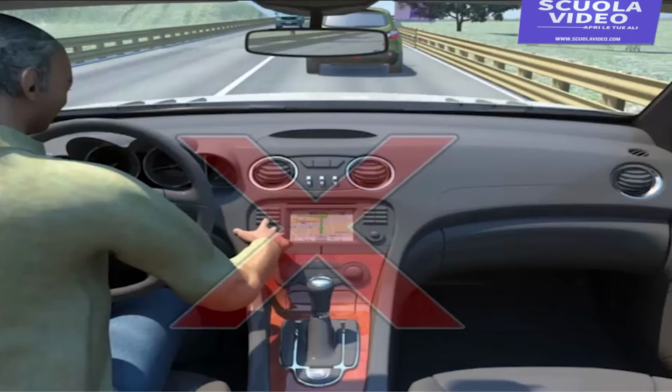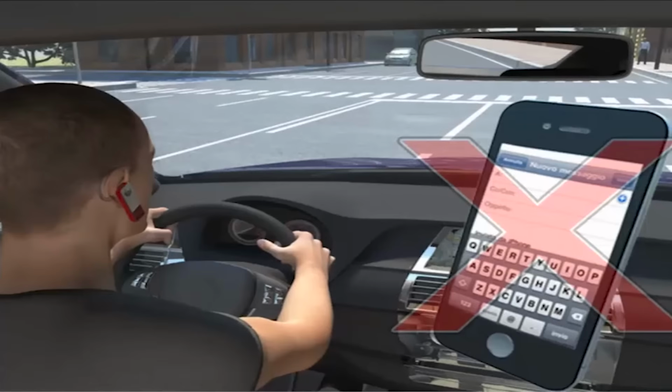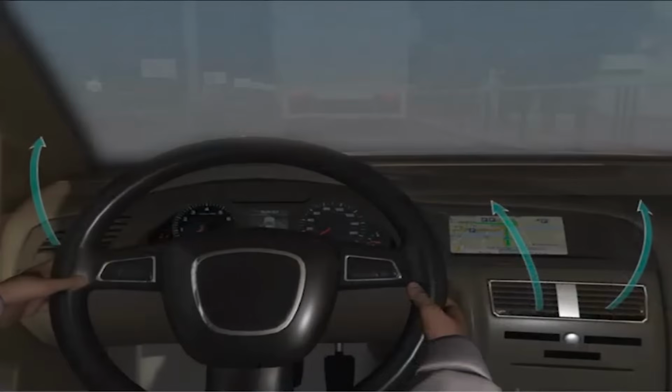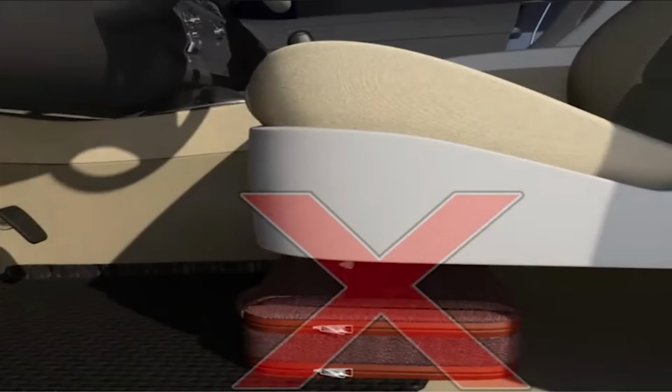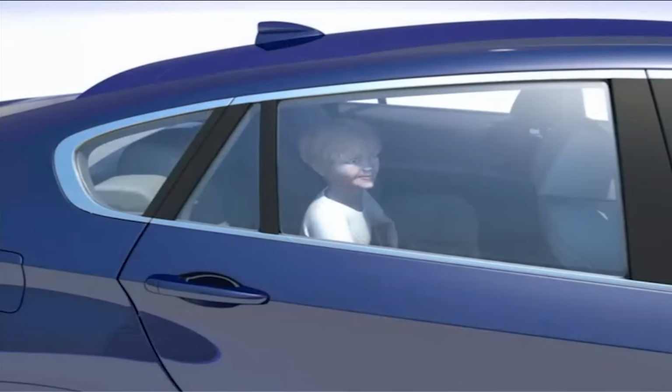Also, for greater safety, the driver should avoid programming the satellite navigator while the vehicle is in motion and using the mobile phone without the aid of the speakerphone or headset. Furthermore, it may be advisable to use the air conditioner even in the winter period to quickly defog the windscreen for better visibility, while it is not recommended to place objects under the driver's seat to prevent them slipping while driving and hindering the movements of the car.